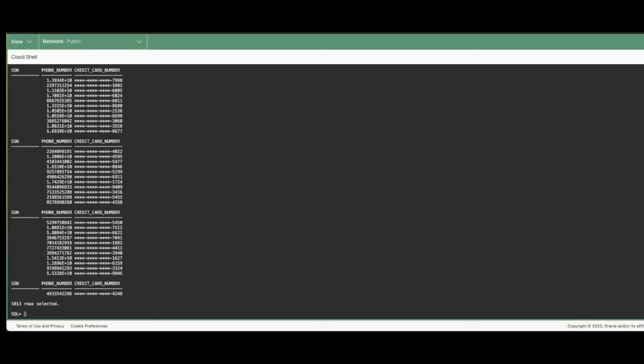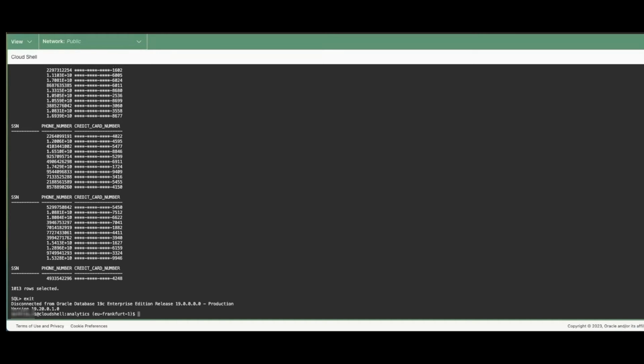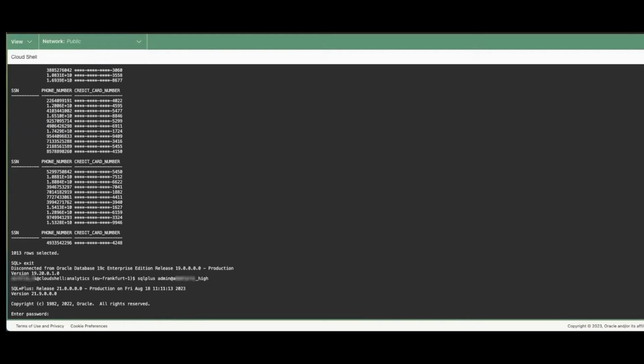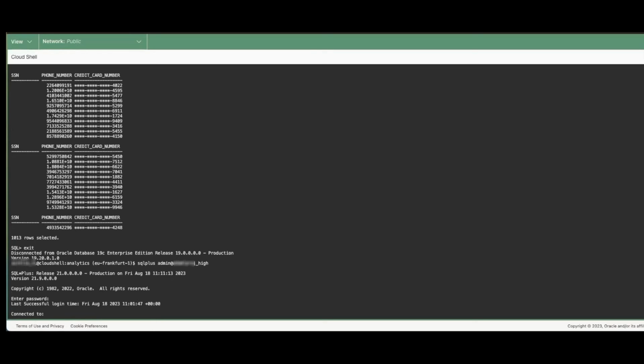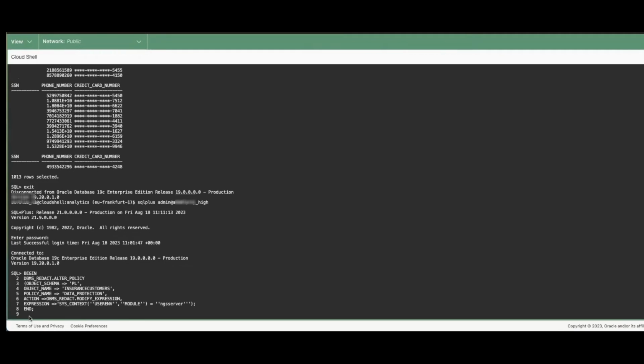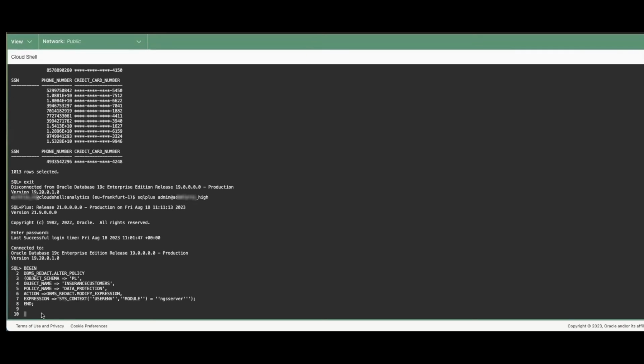Now let's modify the data redaction policy to only redact for analytics and not for other access. To do so, we need to add an expression. Let's begin. Let's exit and log in as an admin. Let's enter the password. Okay, so we have altered the policy and we have added our expression.